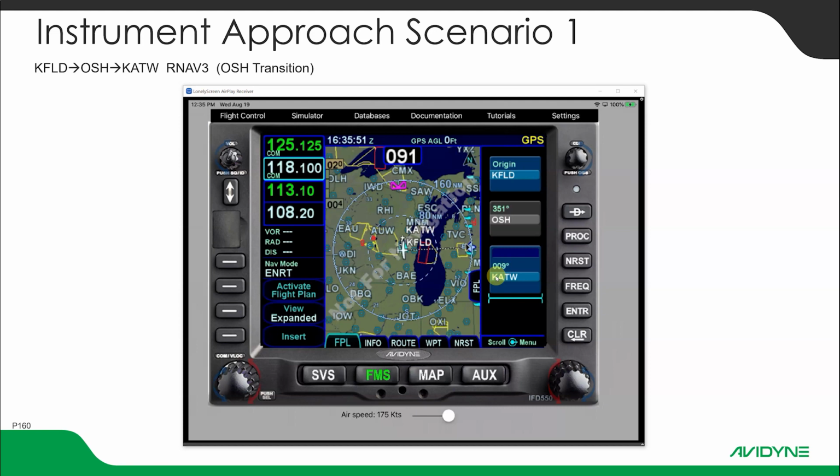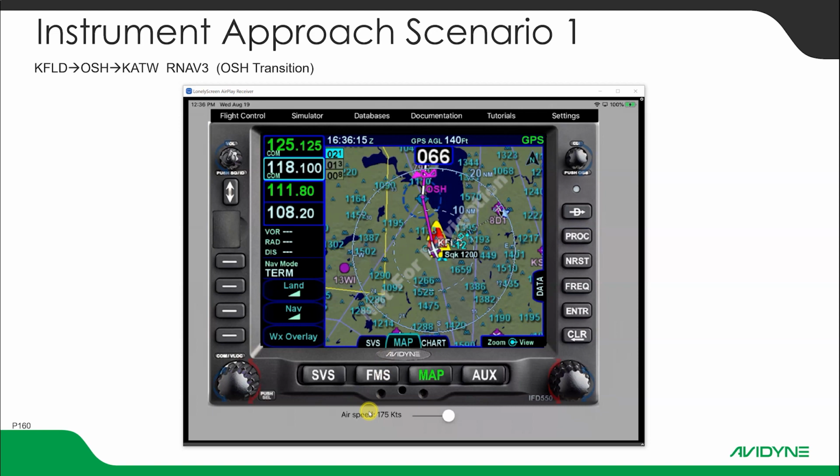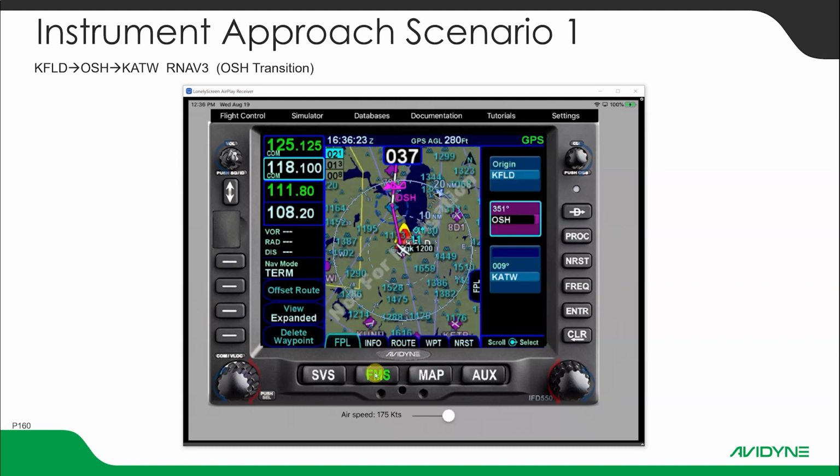Now if I want, I can go ahead and activate that flight plan by pushing this activate button, and it's going to take off and fly that. And if I zoom in here, you can see that. So there's our simulator. It's taking off. And let's go ahead and go back to the FMS page, and let's load the procedure.